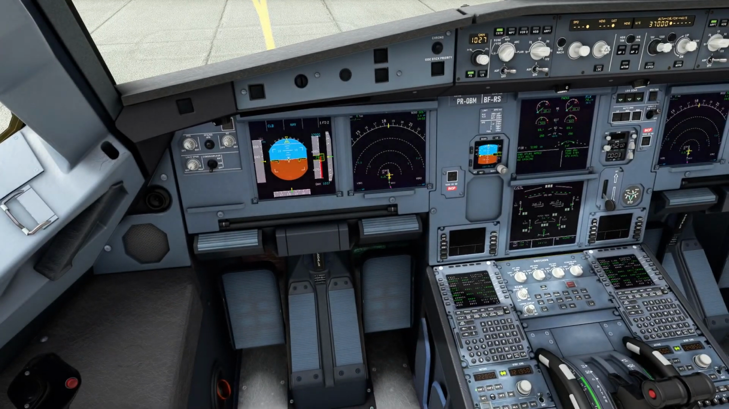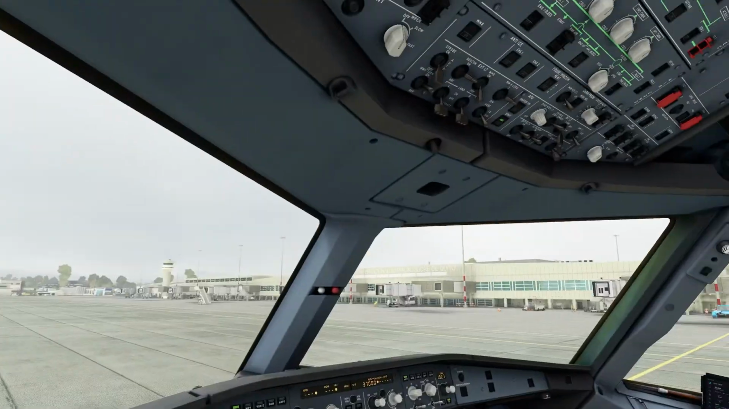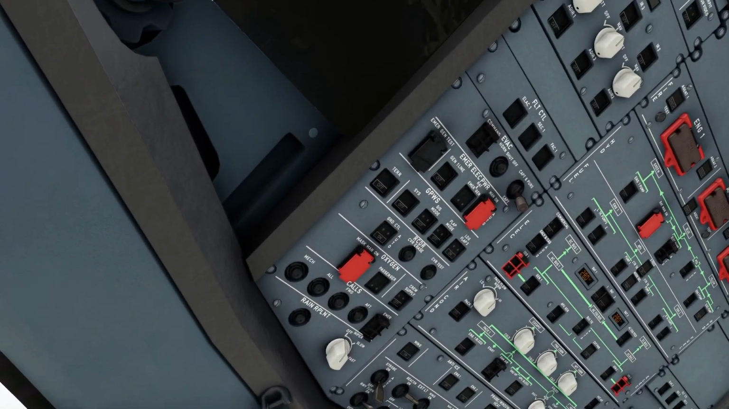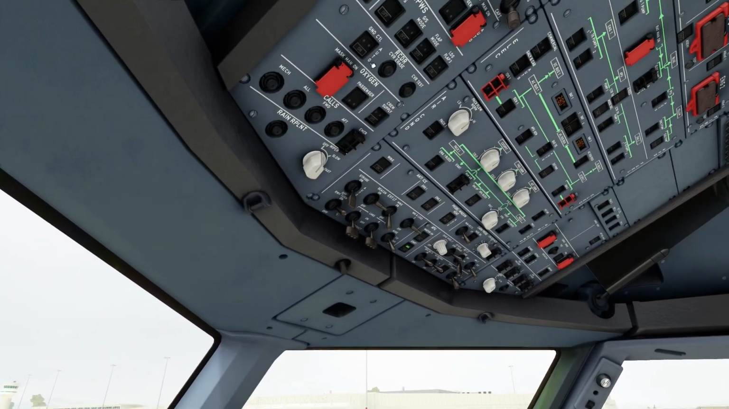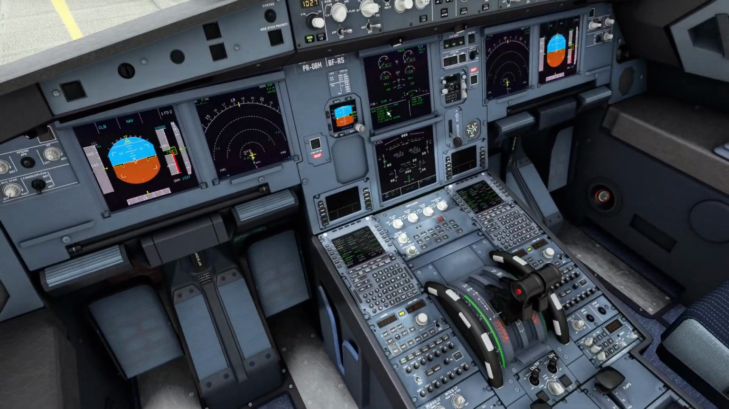We can come to takeoff config. Auto brakes. Because I'm using the Thrustmaster Airbus, the auto brakes are a bit glitched, so I need to turn them on once we're at the runway. But we need to advise the cabin check. There we are.